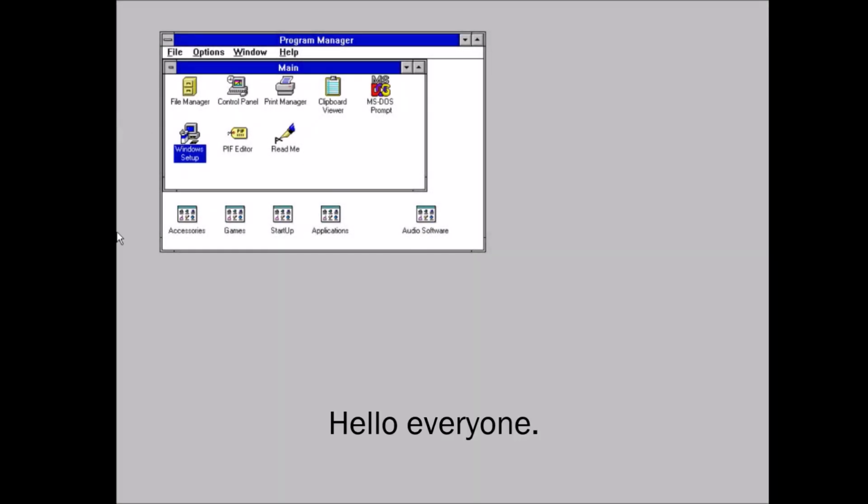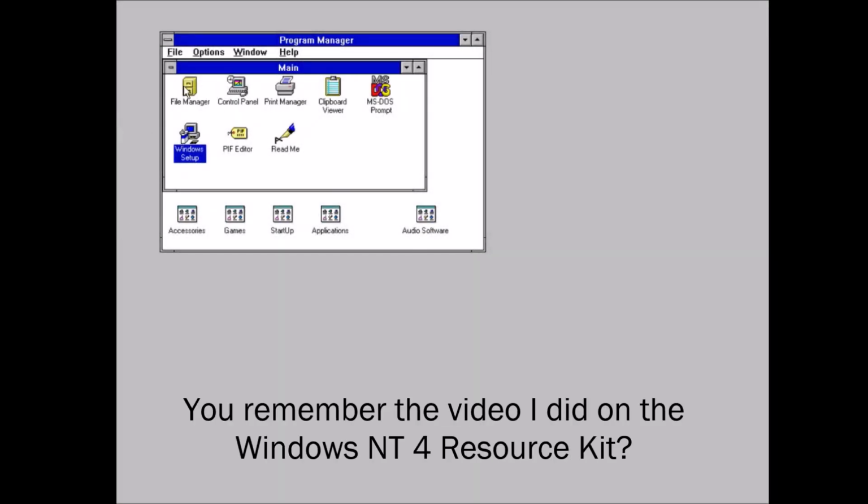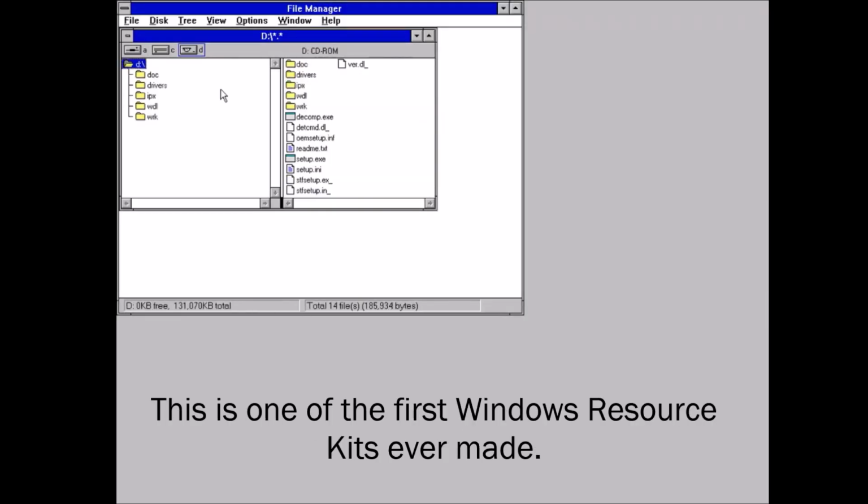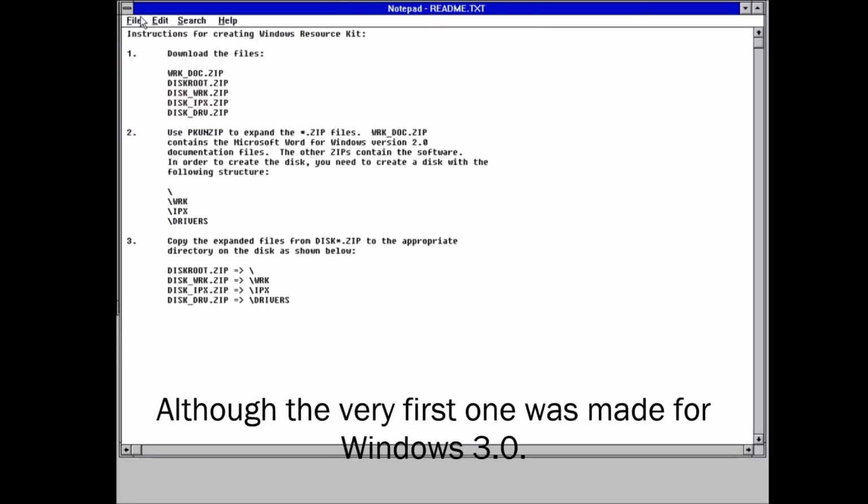Hello everyone! You remember the video I did on the Windows NT4 Resource Kit? Well, this is basically a sequel to that. This is one of the first Windows Resource Kits ever made, although the very first one was made for Windows 3.0.